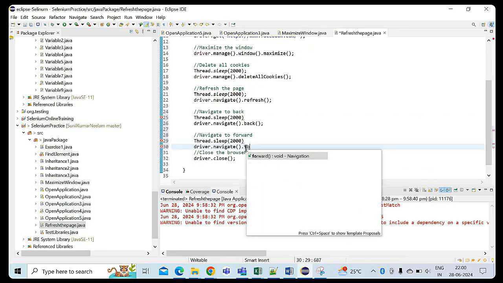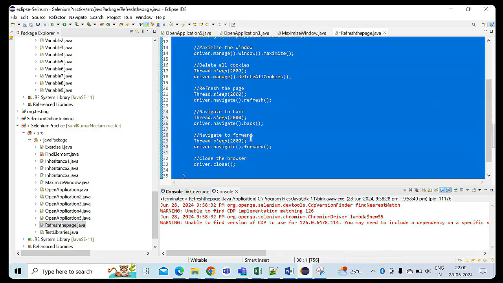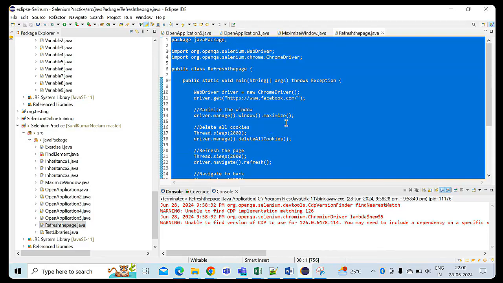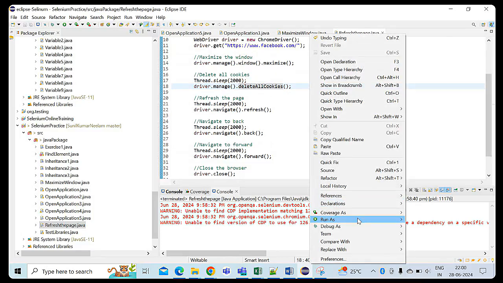Forward it here, forward. So this is a case, guys. We did a lot of steps. We did automation for navigating forward, back, and closing, and the expression. I did a lot of automation stuff here. So let me execute this one.